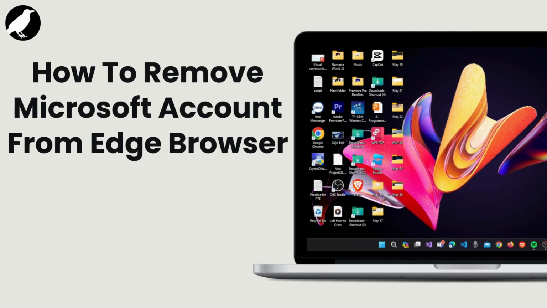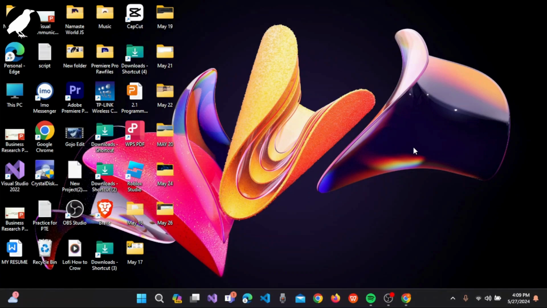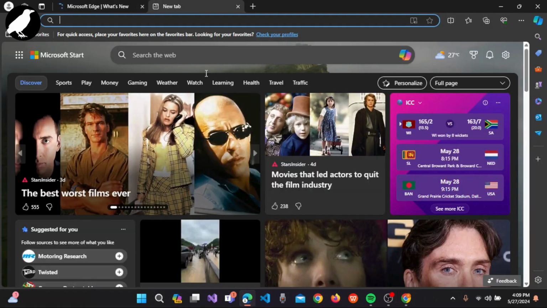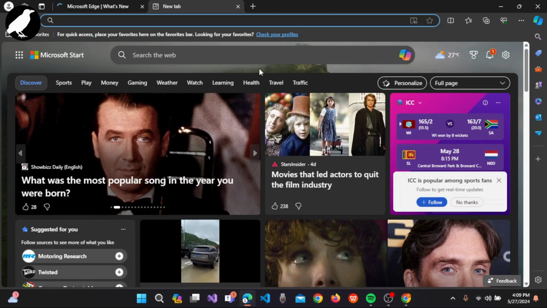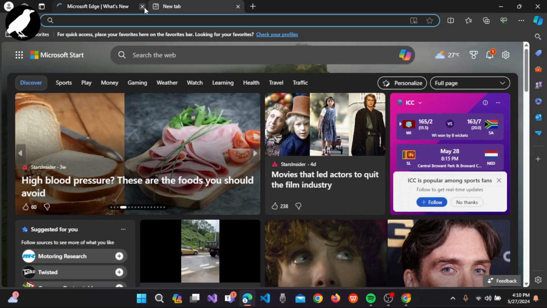How to remove Microsoft account from Edge browser. In order to remove your Microsoft account from your Edge browser, first of all open the Edge browser. Wait for a moment until the browser opens, and then you need to make sure to sign in on your Microsoft Edge browser.